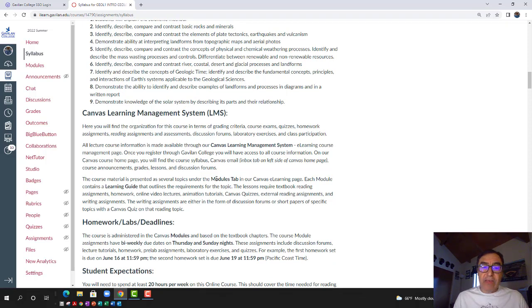You'll see that the course is presented in the modules tab, up in here. Each module will contain a learning guide, and the key thing about that learning guide is that it's like a list of what you need to do for that particular section's assignment. For this course, we're going to have bi-weekly due dates, because again it's so compact. We're putting 16 weeks into 6 weeks, right? So we'll have due dates both on Thursday and Sunday nights.